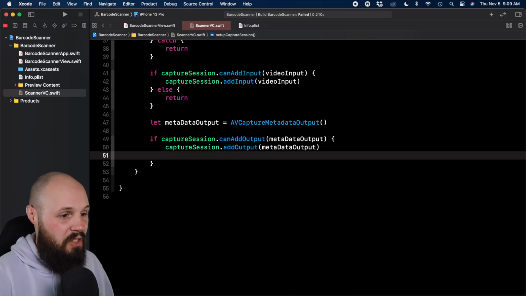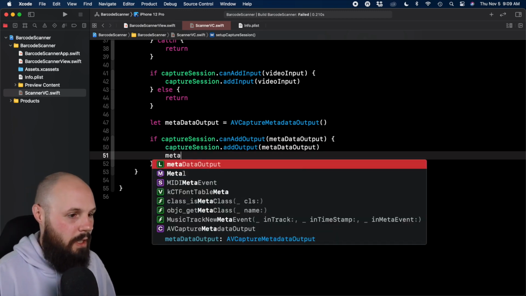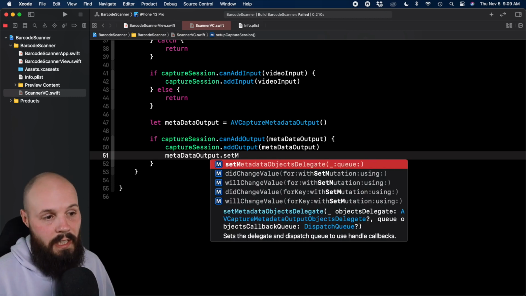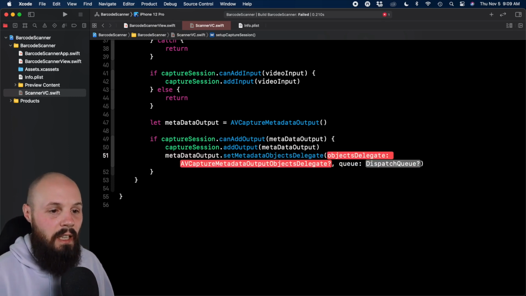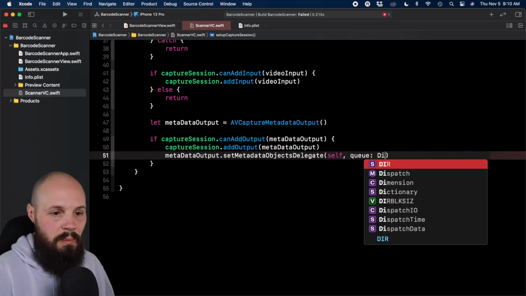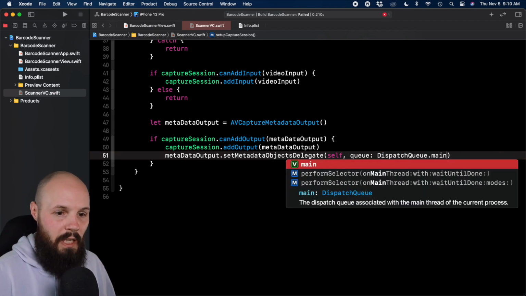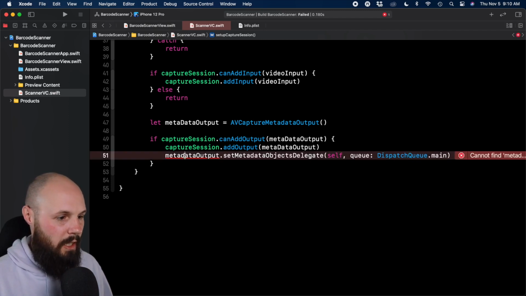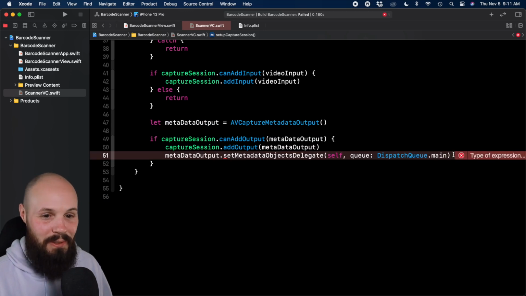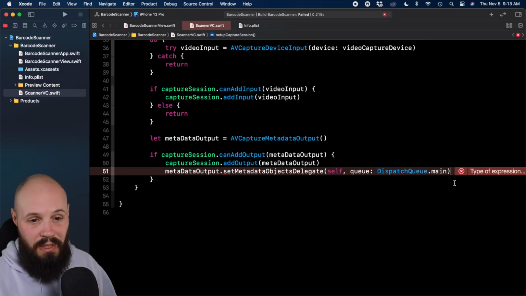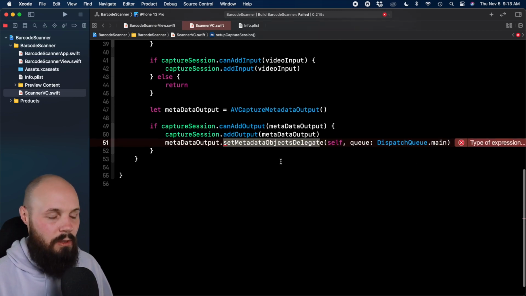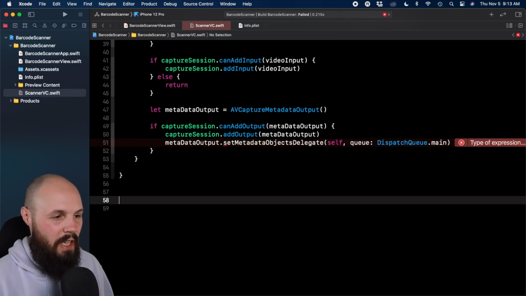So now we want to start adjusting this metadata output. So metadataOutput.setMetadataObjectsDelegate. We're basically setting the delegate here, right? It's going to be self, and then the queue is going to be the main queue, and that's DispatchQueue.main. And we're getting an error because I did not capitalize Data in metadata. It took me a minute to find that. And that's not actually the reason why I was getting an error. We're not conforming to the delegate yet here.